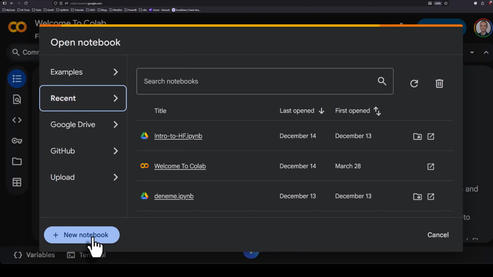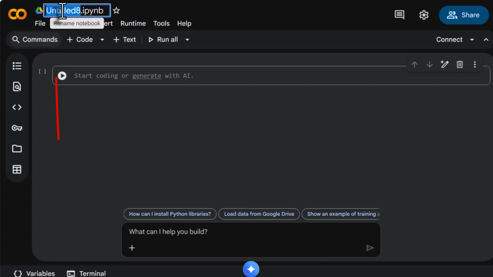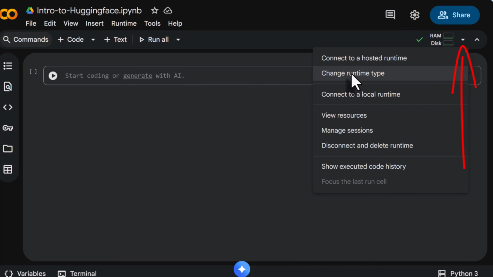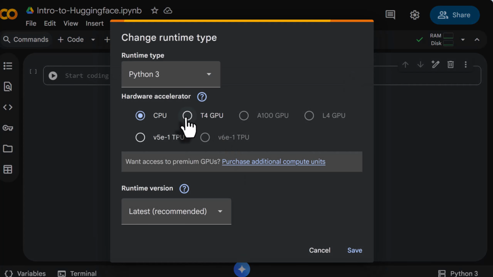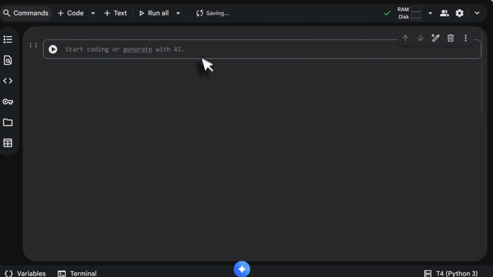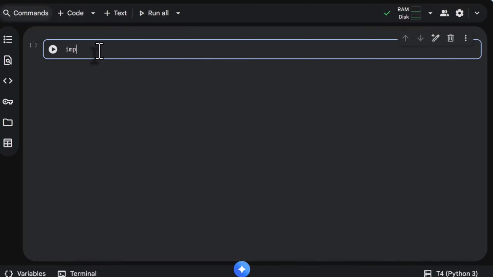Let's go to Colab, create a new notebook, and give the notebook a name, for example, intro to Hugging Face. Okay? Next, click on change runtime type. Select the T4 GPU. Now we're ready to run our code on a free GPU. You don't need to install transformers. It's already installed here. All you need to do is import it. Let's do that and check the transformers version.